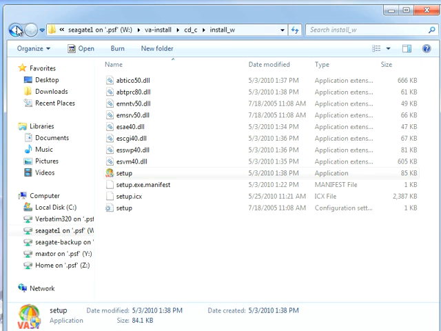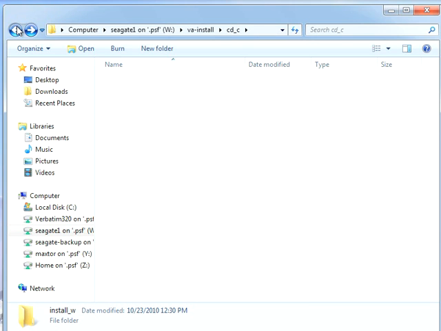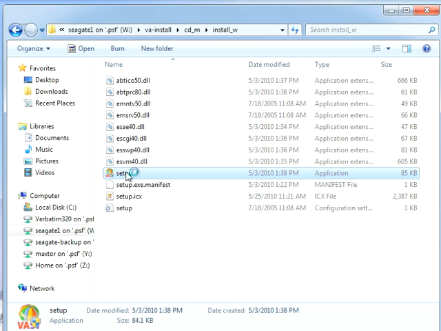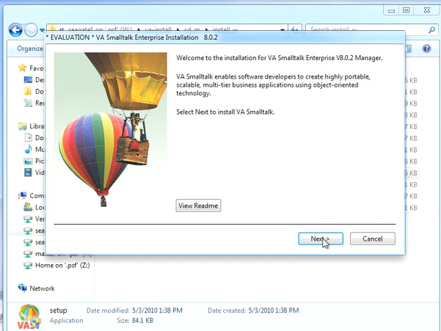And I'm going to go back a couple of levels to where I started from. And I'm going to go into CDM, which is the VA Manager installation. We'll go into Install W. And now we'll double click on Setup here. Answer the same question. And now we'll run through this.